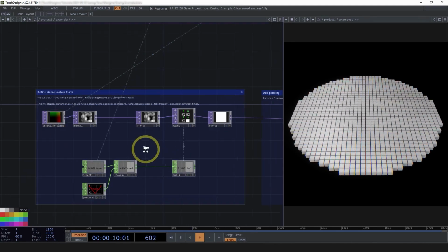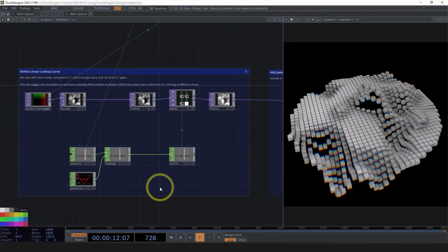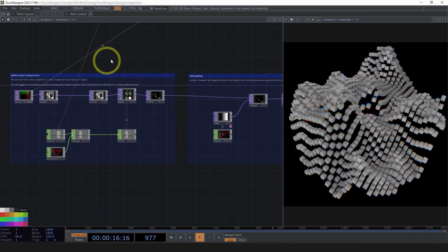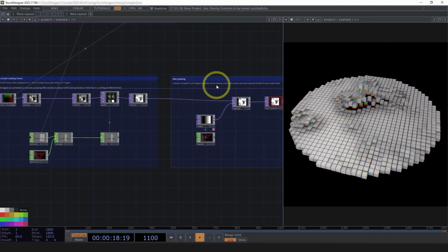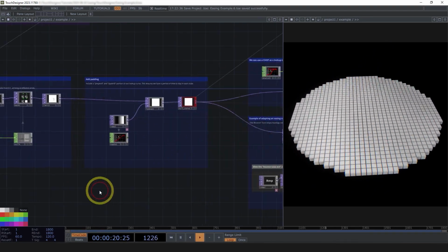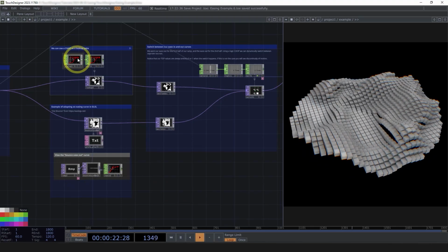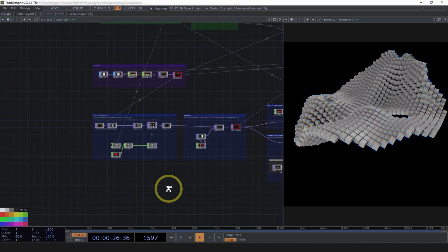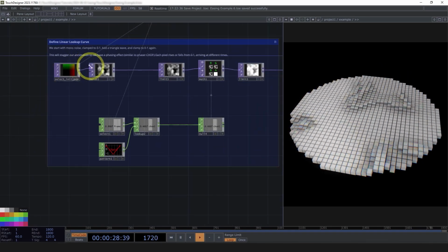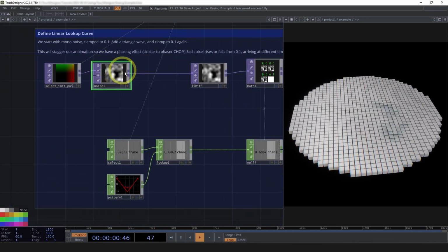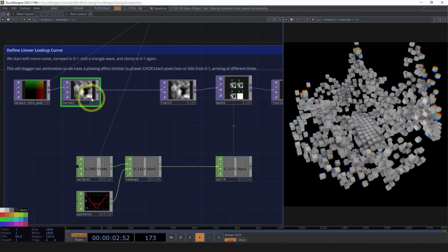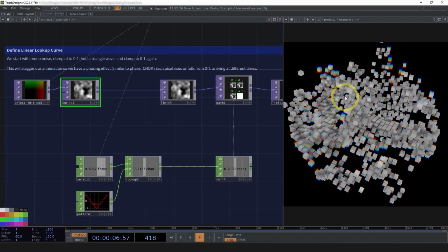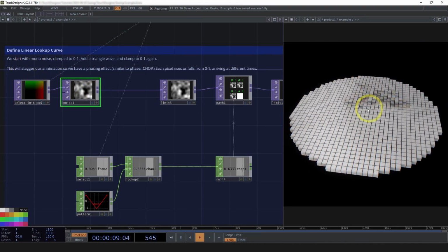So in the bottom left here, in these blue annotate sections, this is where I'm first generating my animation curve, which is linear, and then eventually using lookup tables to add some easing functions. So I start by creating some mono noise. Now this is essentially staggering our animation per instance.